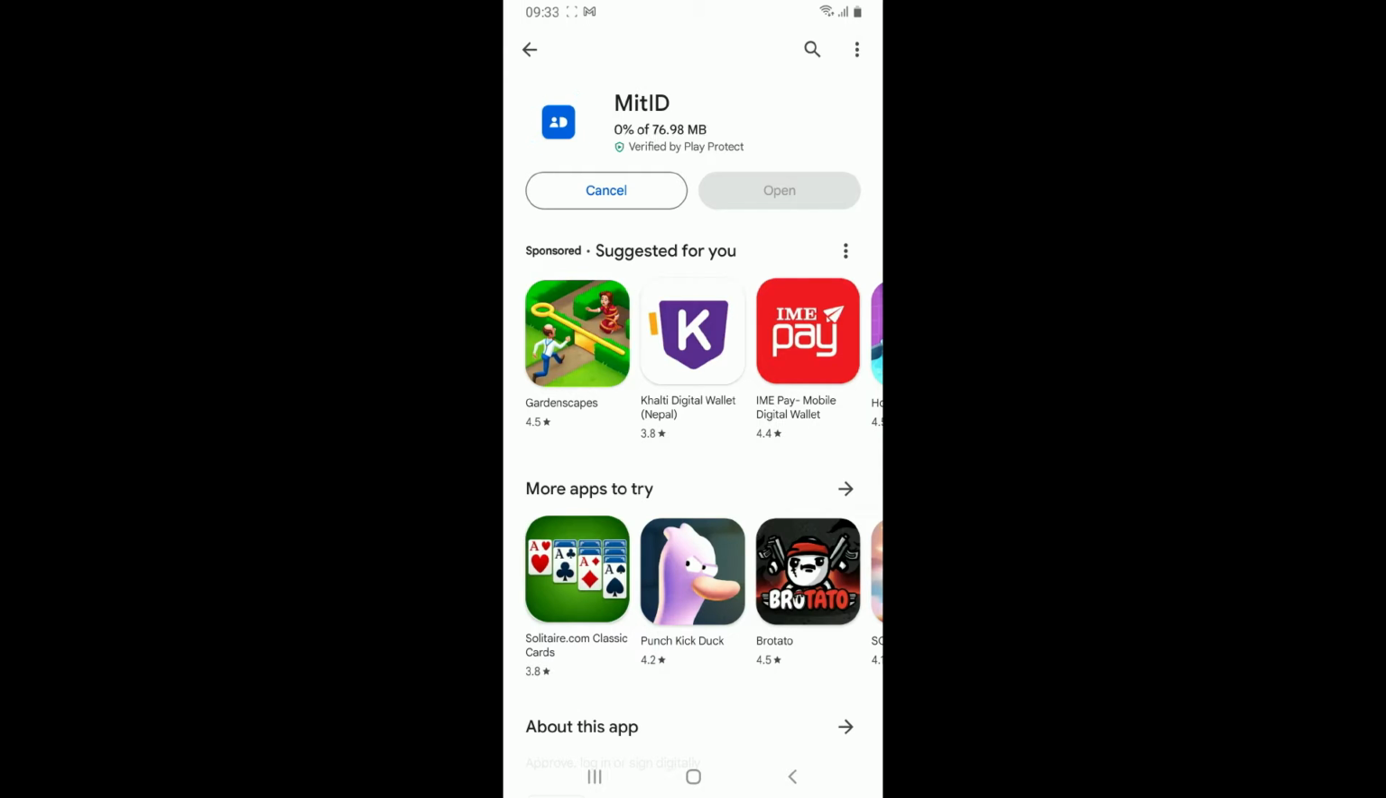Wait until the app is downloaded and installed, which will take a few minutes. Once the app is downloaded, tap on the open button to open the application. So that's how you can easily download MitID application on your Android phone.